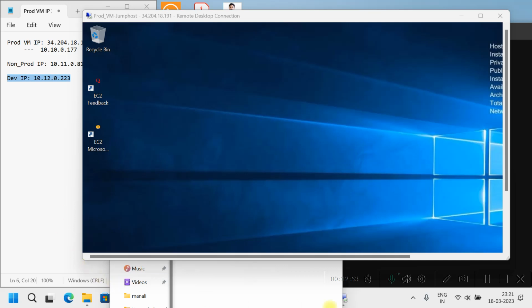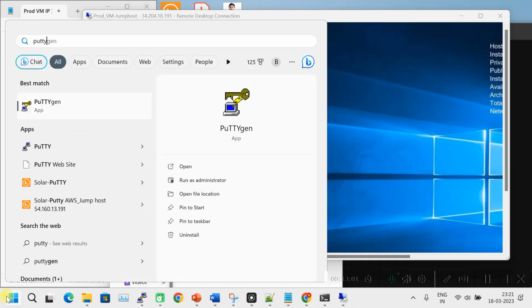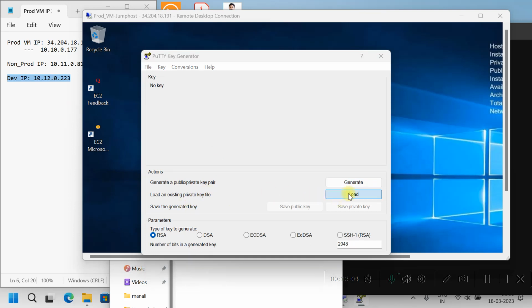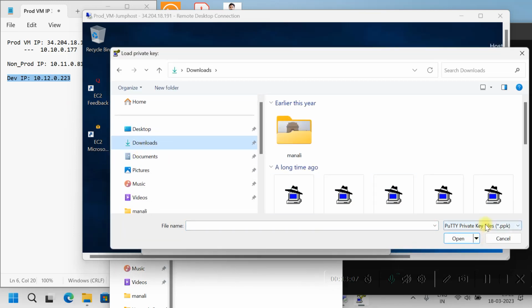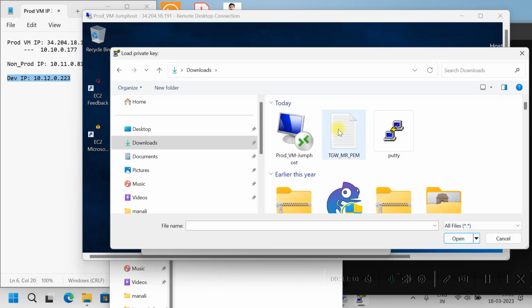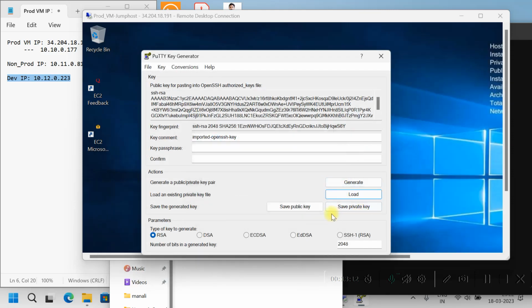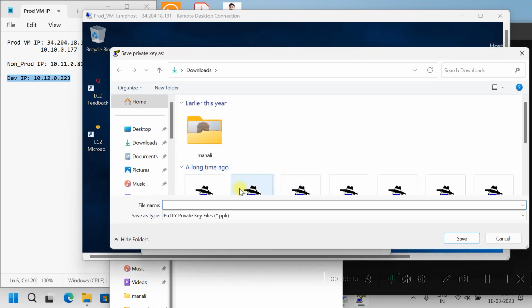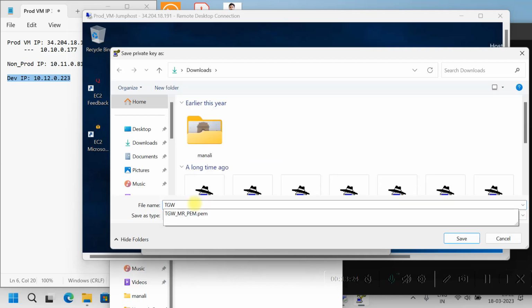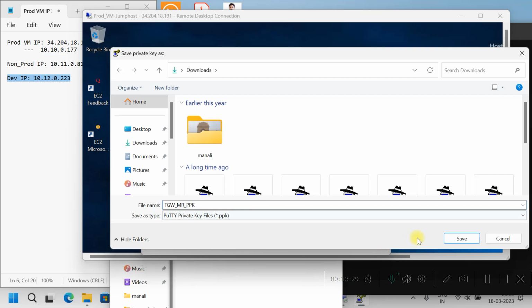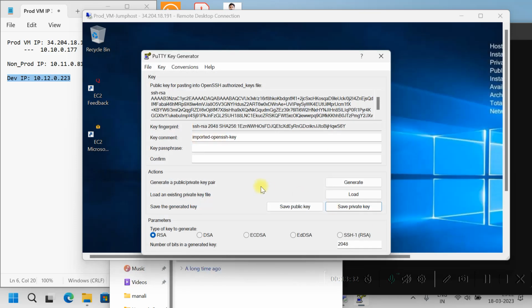Before doing that, let me convert my PEM key into a PuTTY compatible key. Let me open PuTTY Key Generator here and convert that file into a ppk file. This is the PEM file. It loaded successfully, and I save the private key as tgw-mr ppk file, just saving it in Downloads.